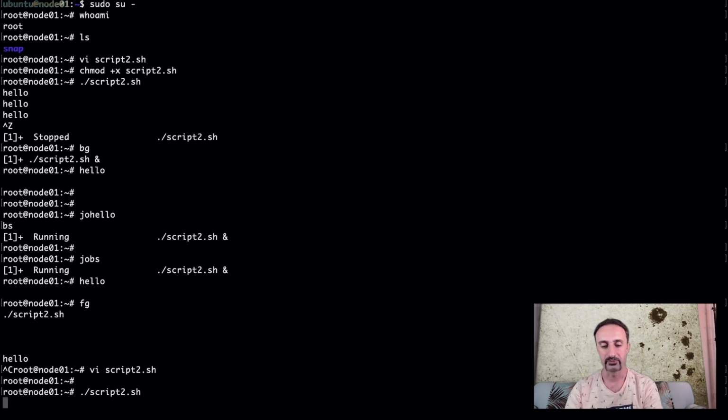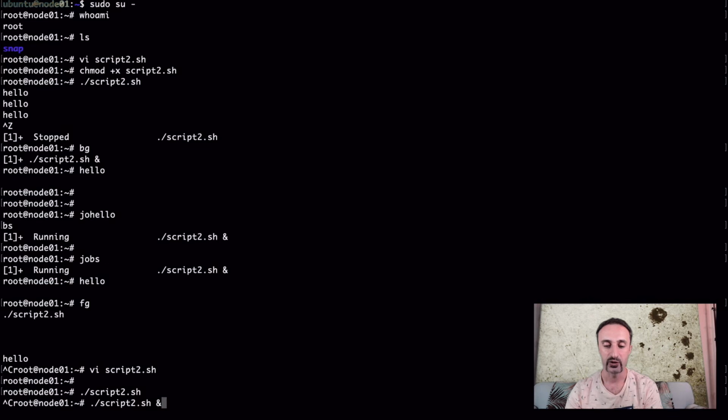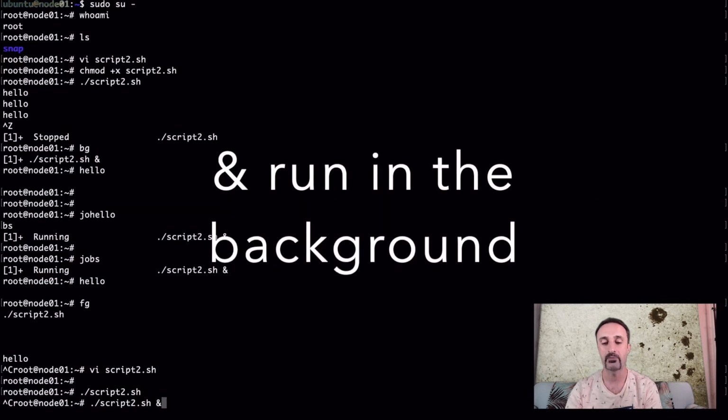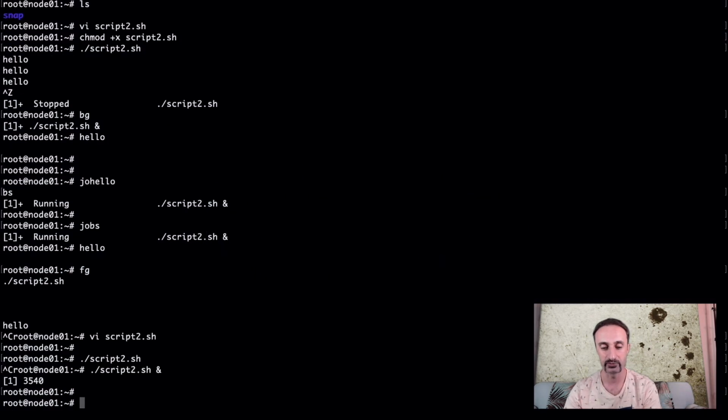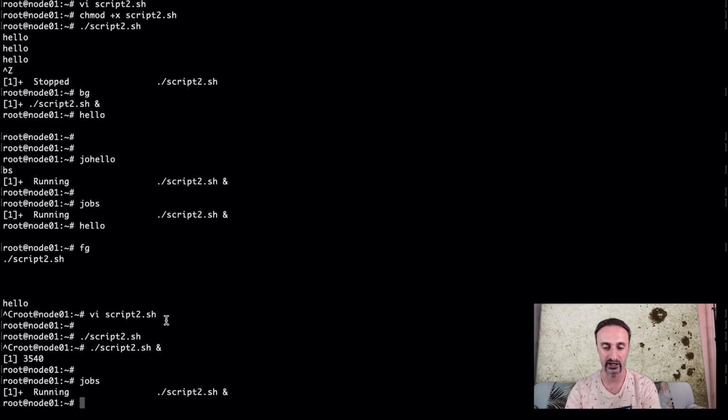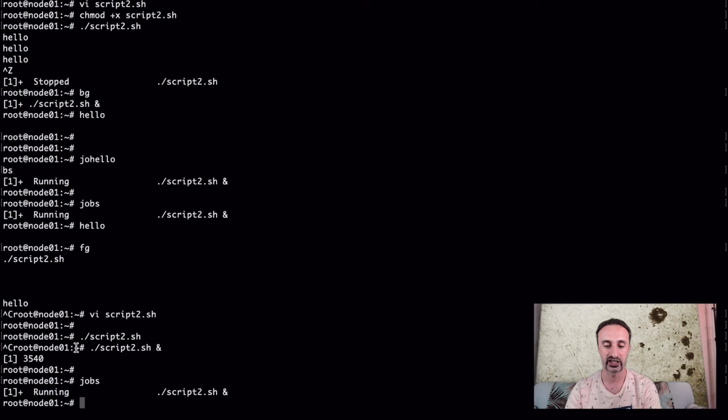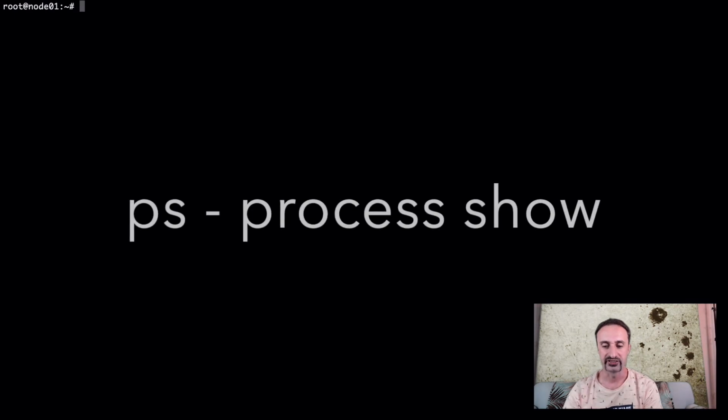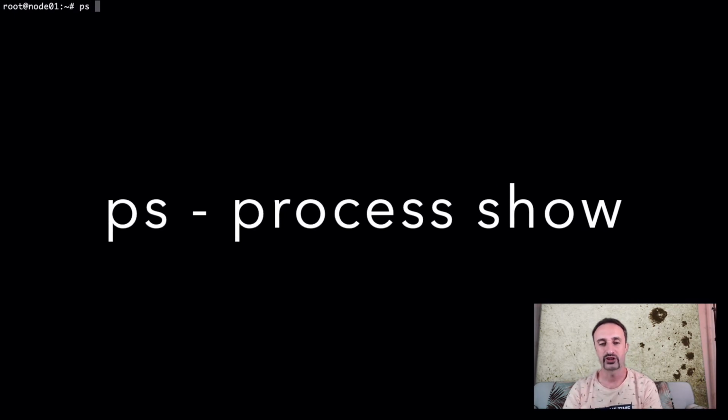So it is running in the background again. I broke it with Ctrl-C, and I also can use this ampersand, the and symbol, to send it to background. You see jobs output, it is in the background, and I bring it to the foreground again with fg. Let's ps. ps means process show.